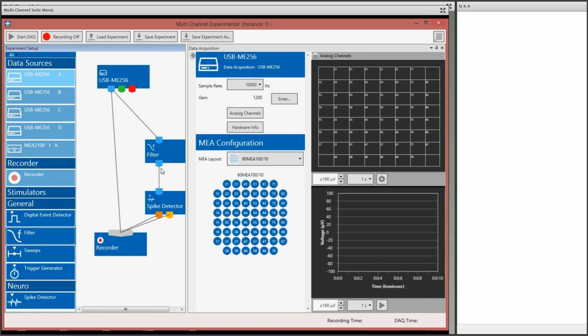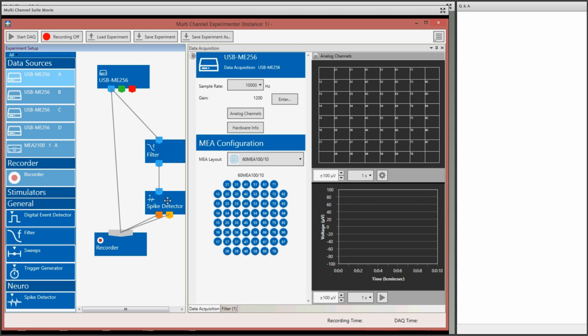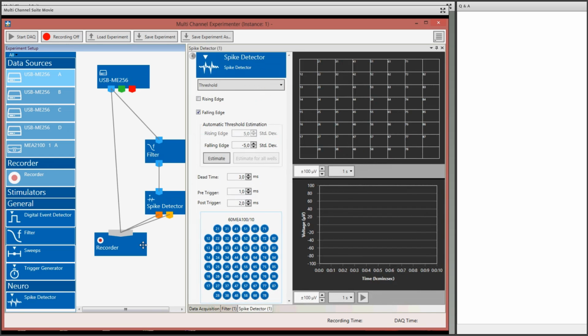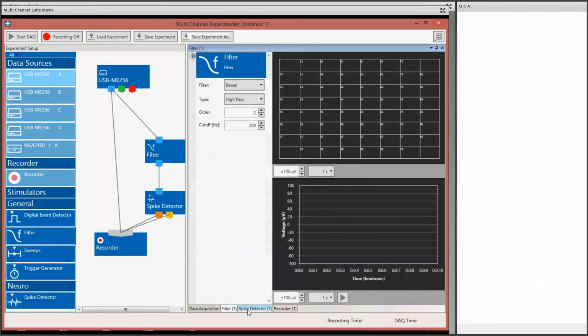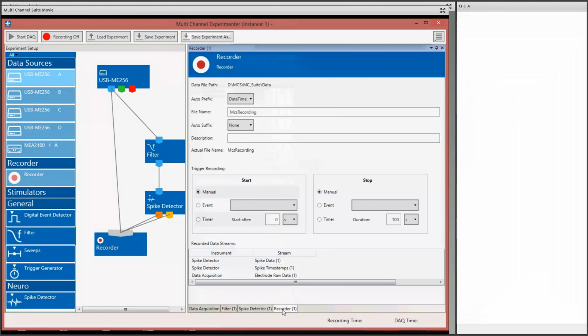And whenever you click on one instrument, you get a corresponding control tab on the other side with the function and the control options for that specific instrument. You have the data acquisition, the filter, the spike detector, and the recorder.